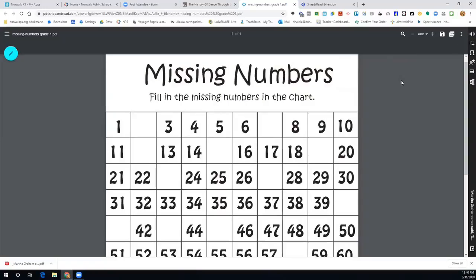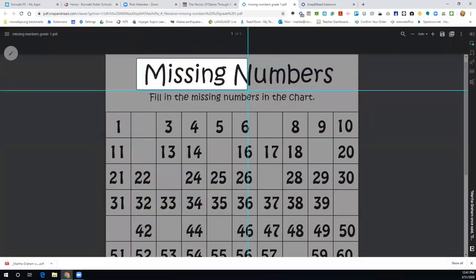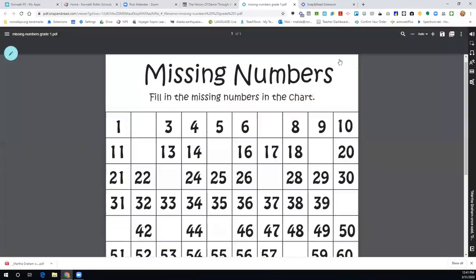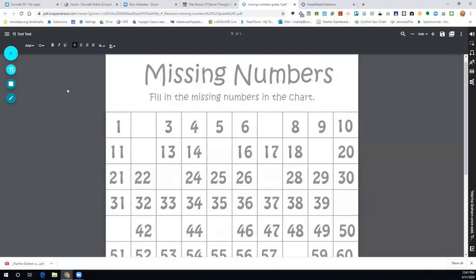Okay, look at that. And now you can go over here. So I use this. And again, I can use this one too. Watch. Missing numbers in the missing numbers in the chart. Okay. When you go over to this tool, you click on it. And if I click on the text here, I can type in this.